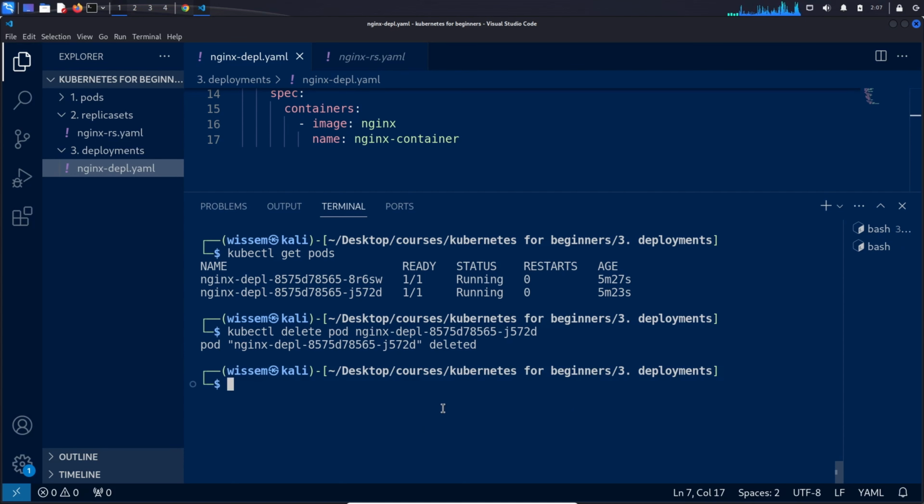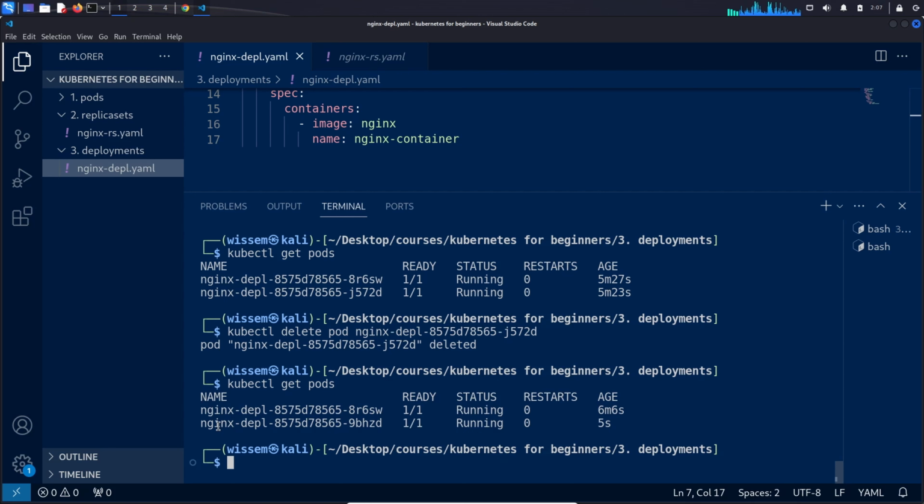So now the pod was deleted. Let's get the pods again. So here we find that instantly a new pod was created by the deployment and it is created 5 seconds ago. And that's because the deployment knows that it has to keep always 2 pods up and running.